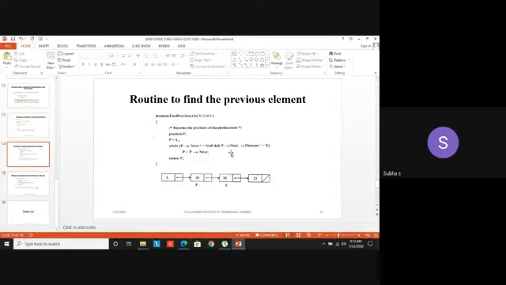Got it? So this is the routine to find the previous element. For this 20, the element returned is what? 10. Okay. Return the position.